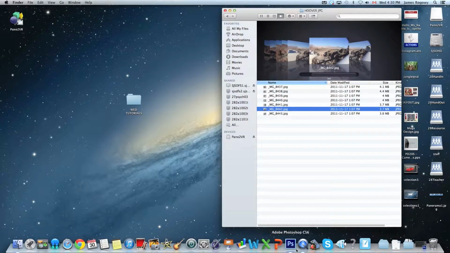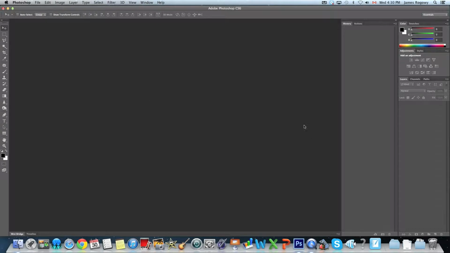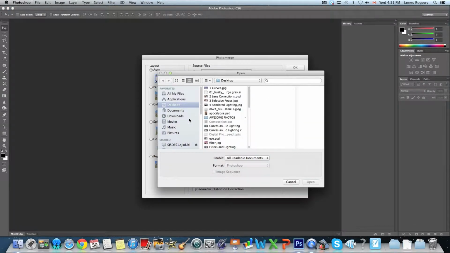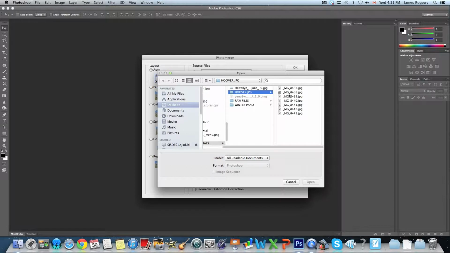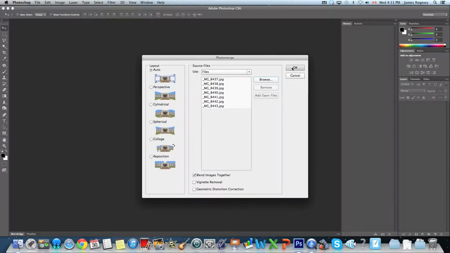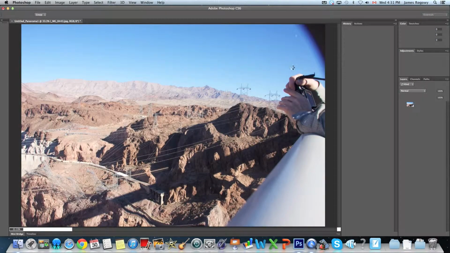Okay, so now we would go back and do the same sort of thing. We go Automate, Photomerge. Now that we have it in JPEGs that have been color corrected, we're going to go to Auto and we're going to go Browse. And we're going to find our folder, which I put on the desktop, Tutorials. So we're going to go to Hoover JPEG. We're going to select them all, holding Shift, get them all, and hit Open. We're going to hit OK. I'm going to let that go. Let that do its thing. Now, you're going to notice something different about this one. I didn't use a tripod for this one.